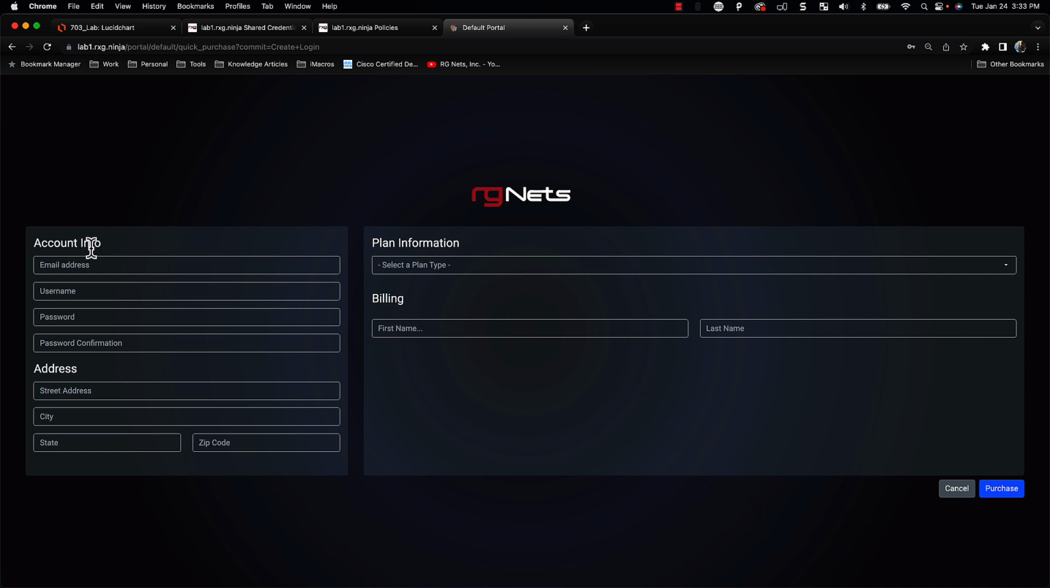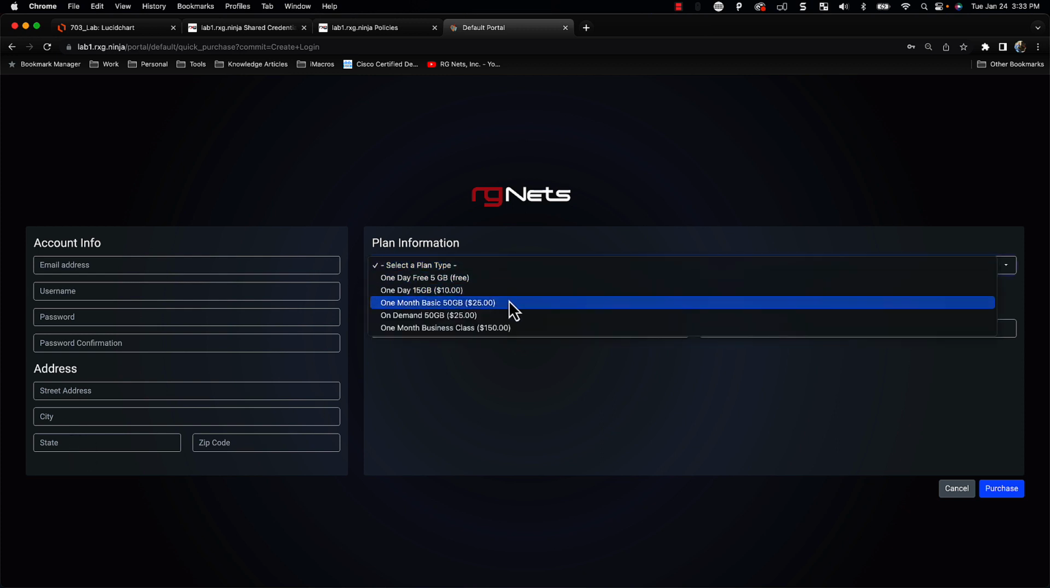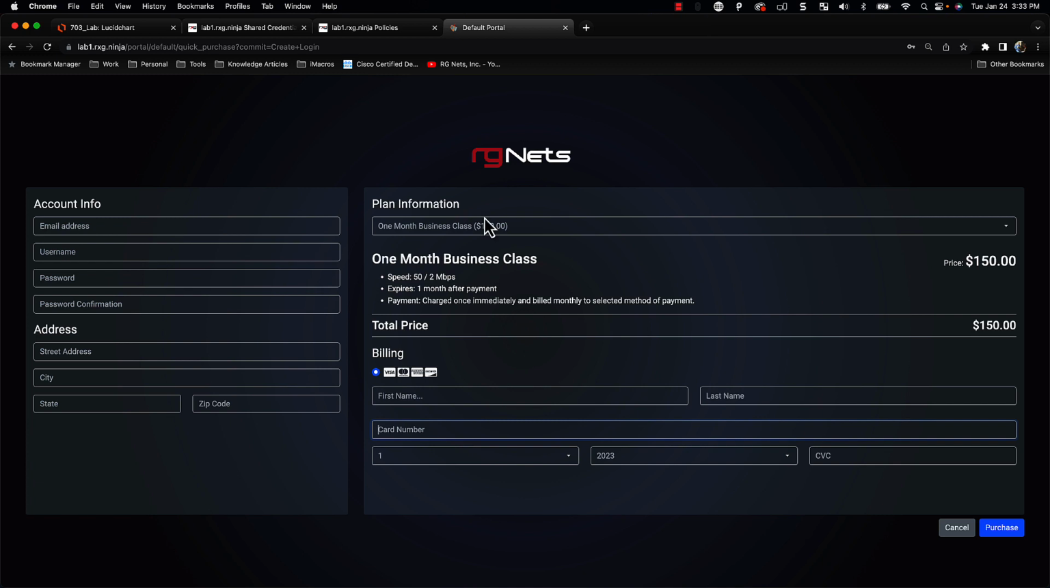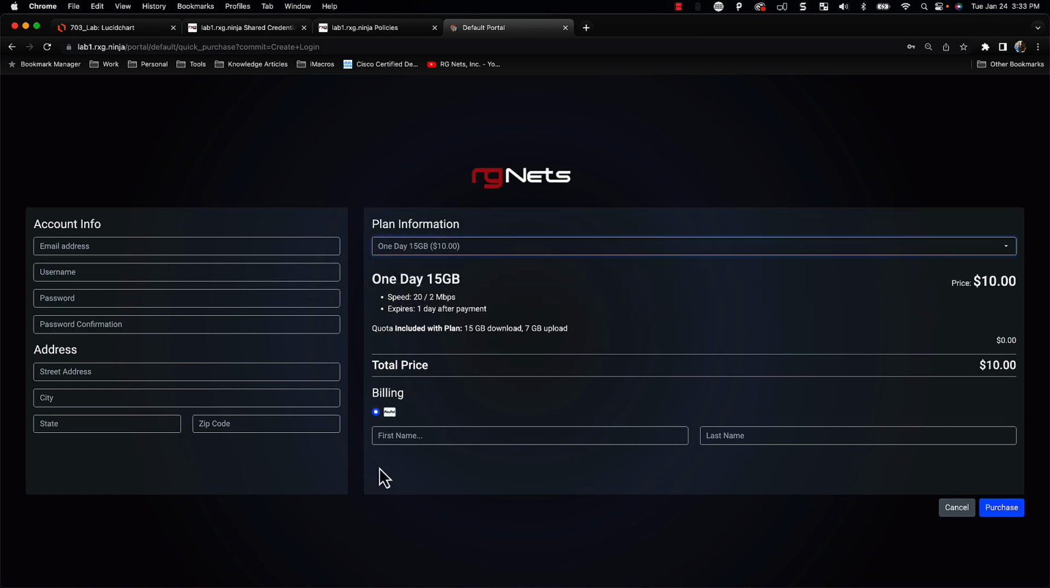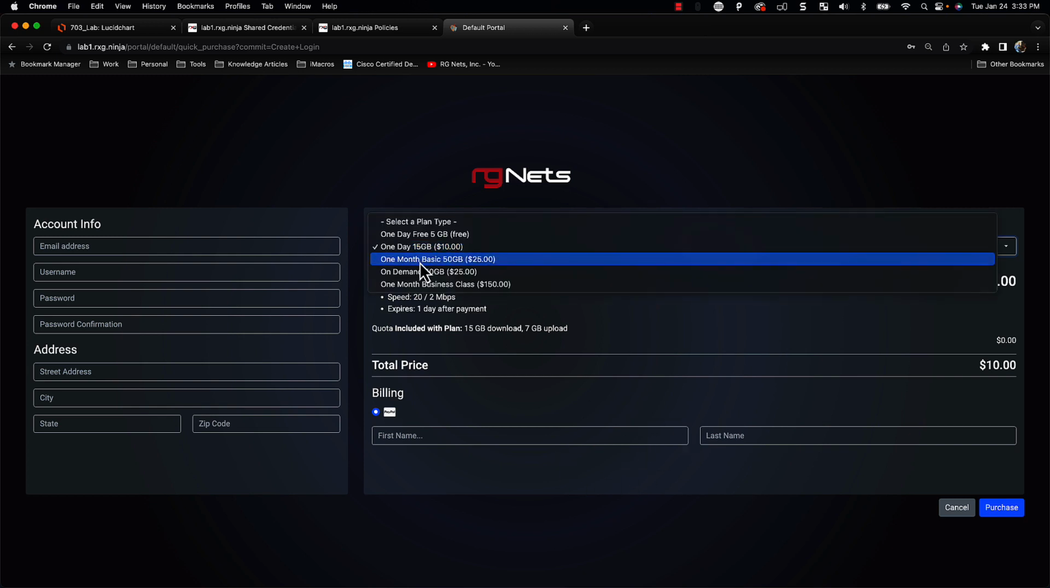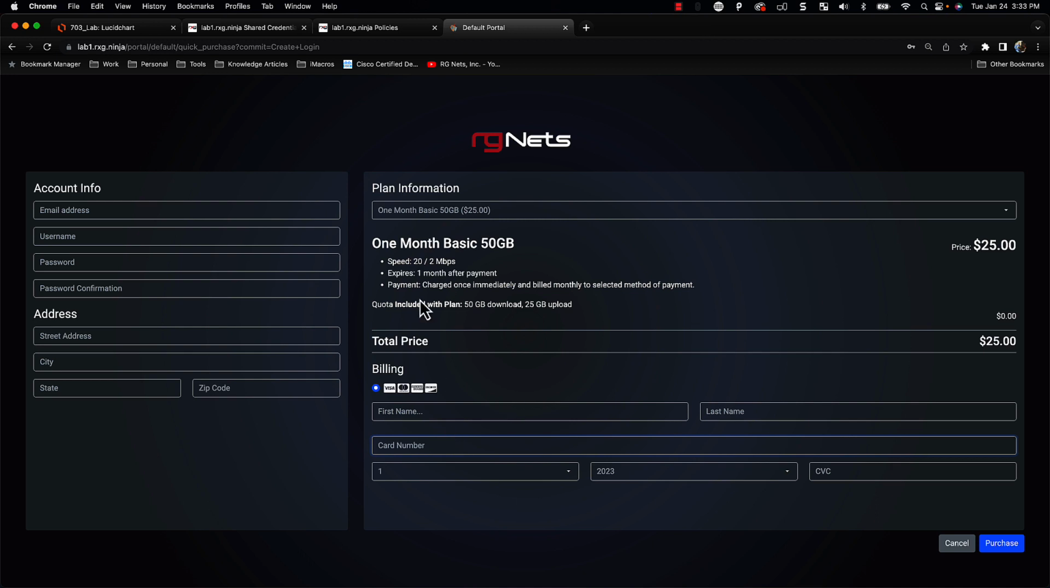So the user would then go and enter their account information here. They can select the plan type, which are the plans that we selected. And if I select one that's chargeable, then it'll start asking for credit card information. So if I do, I think the 1 day free was PayPal. Yeah, so this one uses PayPal, and then all the other ones are going to use a credit card. And notice on the PayPal one, it doesn't ask you for the credit card information. So that was a difference. So if I go to 1 month basic, it asks for my credit card information.